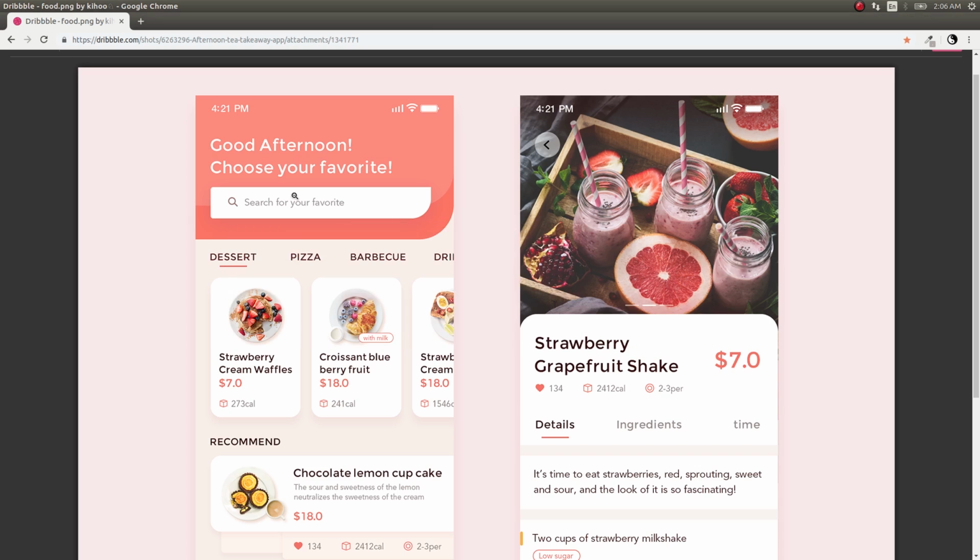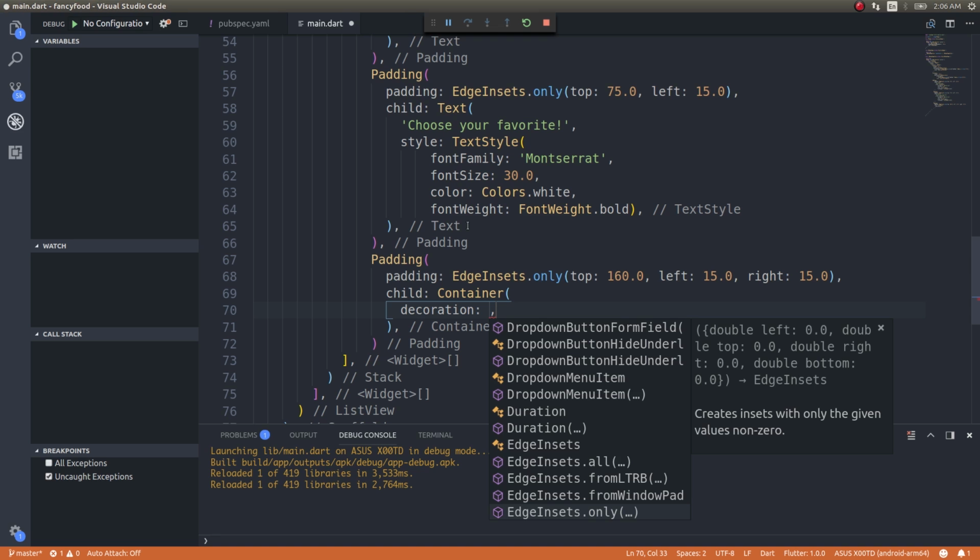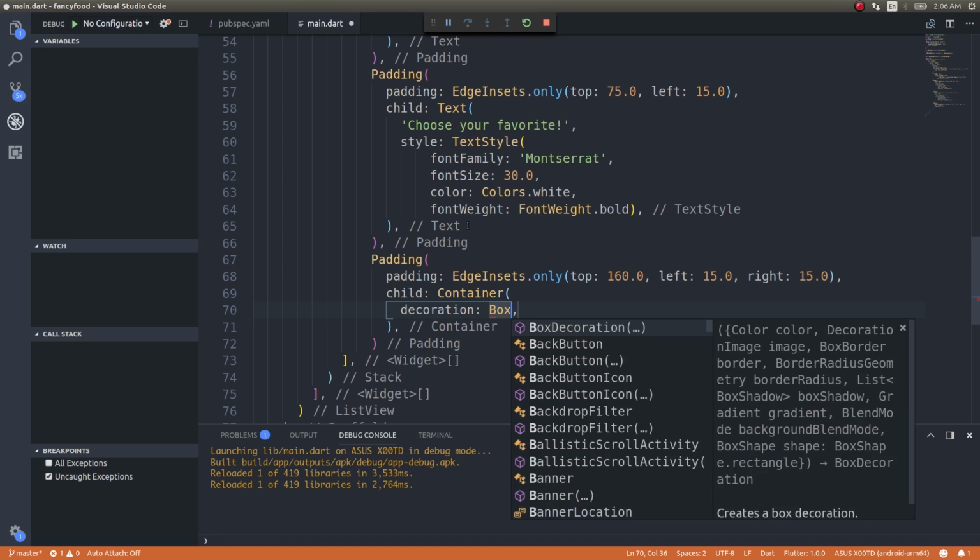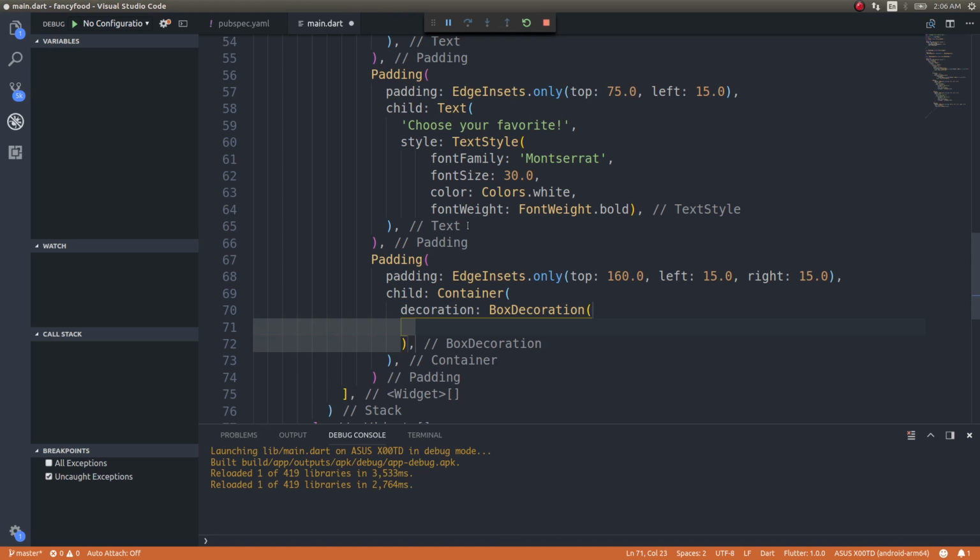I'm doing this one, guys, the white color container here, right? That's exactly what I'm doing. Container, decoration: box decoration, color: colors.white, and border radius: dot only.